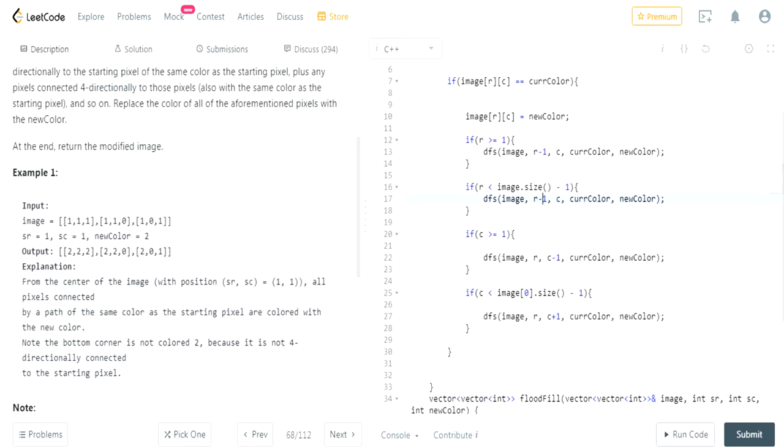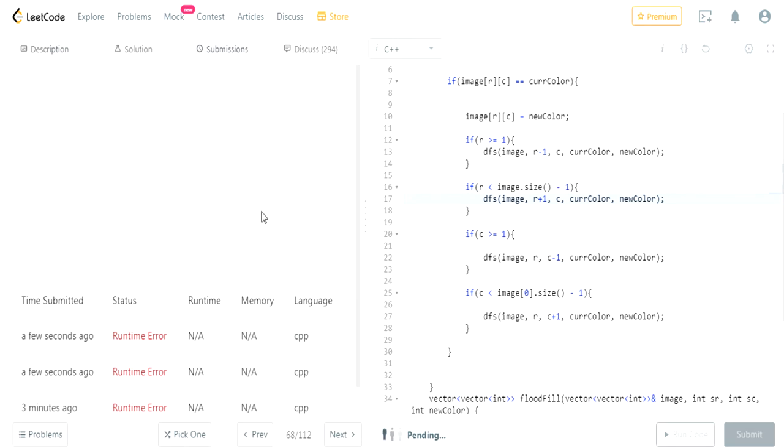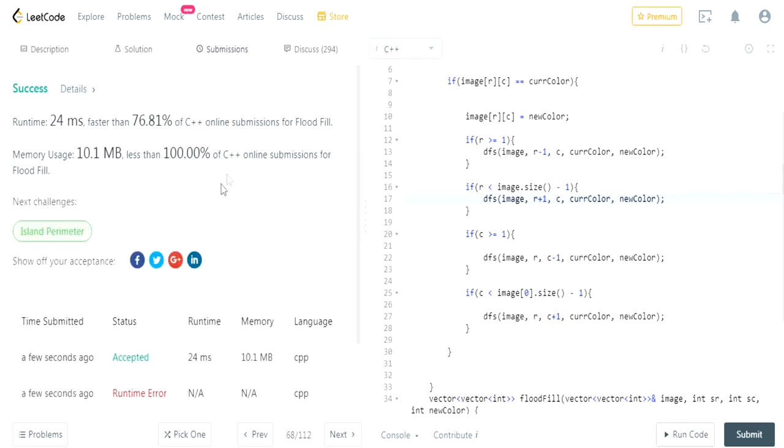Oh, so this actually has to be plus. Let's see. Okay. So the problem was that here, when r is less than the size minus 1, what we should have done is plus 1, because this is actually going down, and we're checking if it reaches the end of the image size for the boundary. So we shouldn't have subtracted 1, we had to add 1.